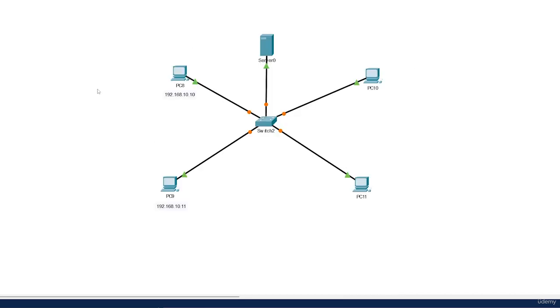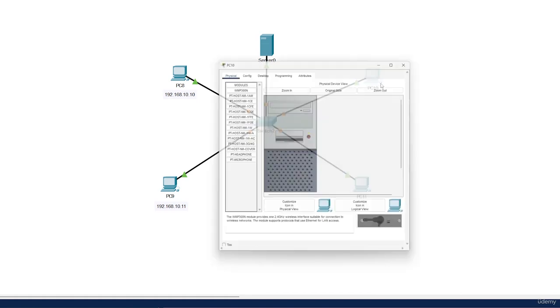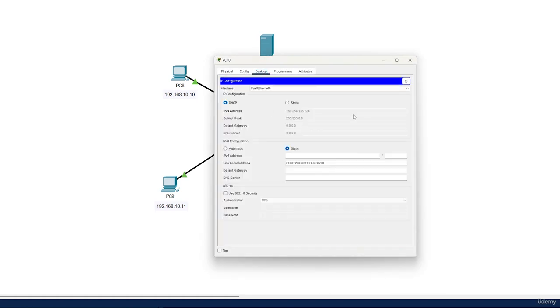Okay, so we're back in Cisco Packet Tracer. Now what I want to do is set up the network. Actually, give me a second, I'm just going to load the old network. Right, so as you can see, we have a network. As you can see, 192.168.10.10, 10.11. The IP addresses are not set for this. Are they set this way? Yes. They're not working.